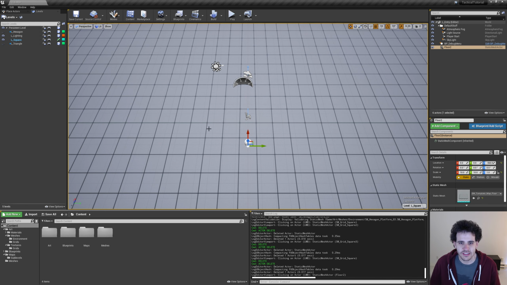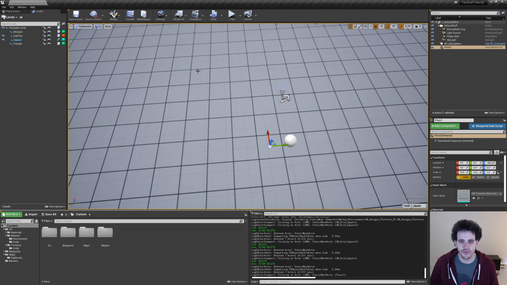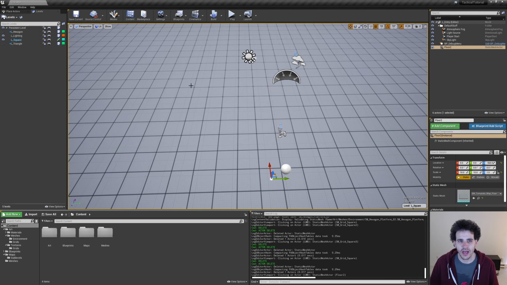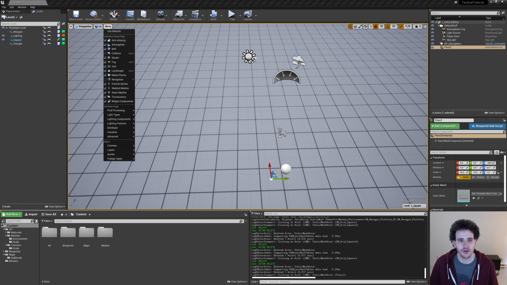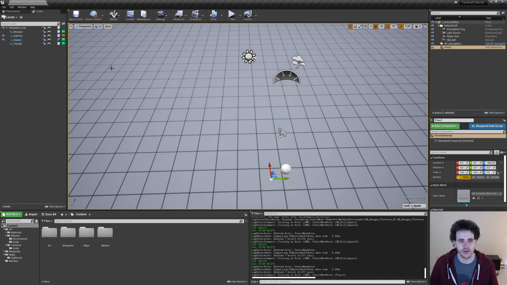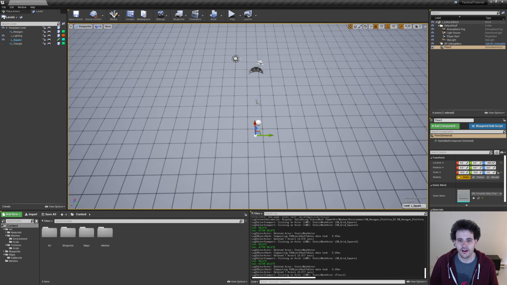And right now we can see that we have the Unreal grid on top of our grid and it's a bit annoying. So I'm going to hide it. So I'm going to go in show in the top left corner and search for grid, uncheck grid. Perfect. We now only have our grid.